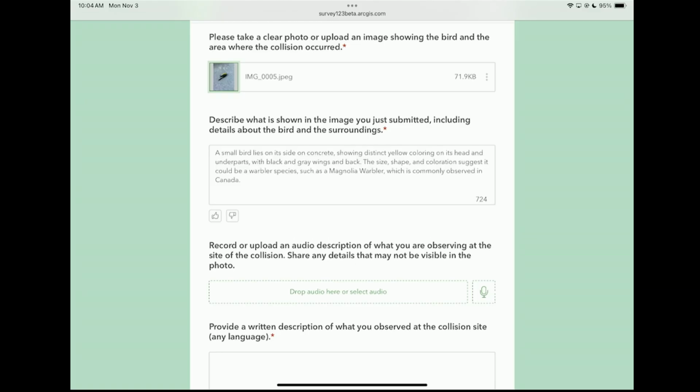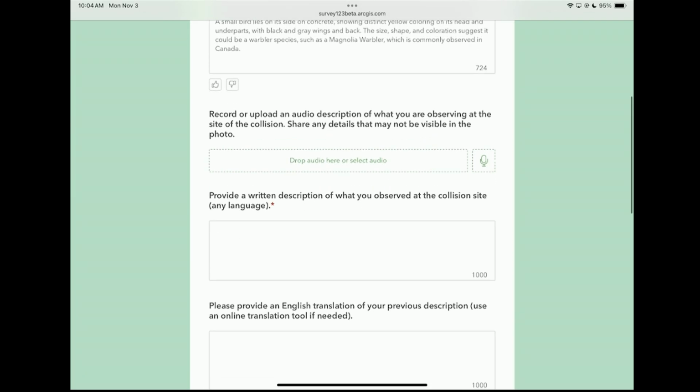It's a small bird that's outside. We have some distinct yellow markings, and it could even be a magnolia warbler. I've done that check beforehand, can confirm it's right, but we always appreciate a second chance to look at it again if we need to. And this is where we're now going to do an audio description of what I saw.